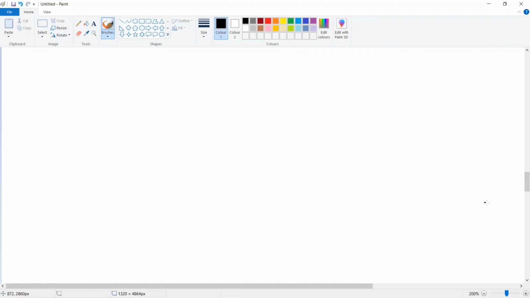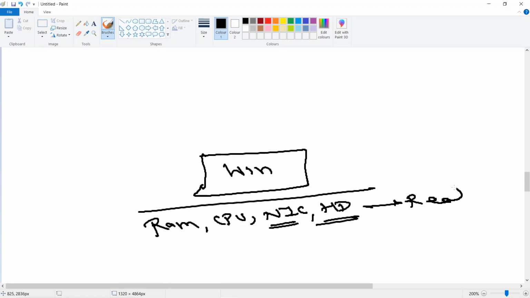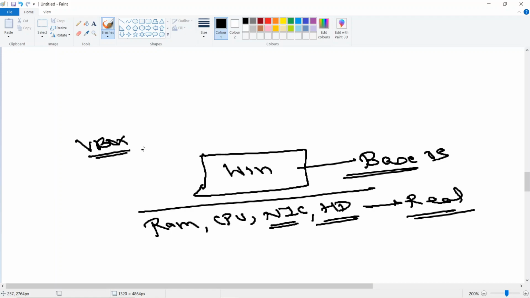Now, if I tell you the whole architecture, it's like this: this is your laptop. Inside it, Windows is running, and this laptop has some resources: RAM, CPU, network card, also known as NIC card, and hard disk. These are all real. If you open the back of your laptop, you can see them. And on this, the base OS is running. The base OS is the OS on top of which we are installing the software called VirtualBox, on top of this Windows.